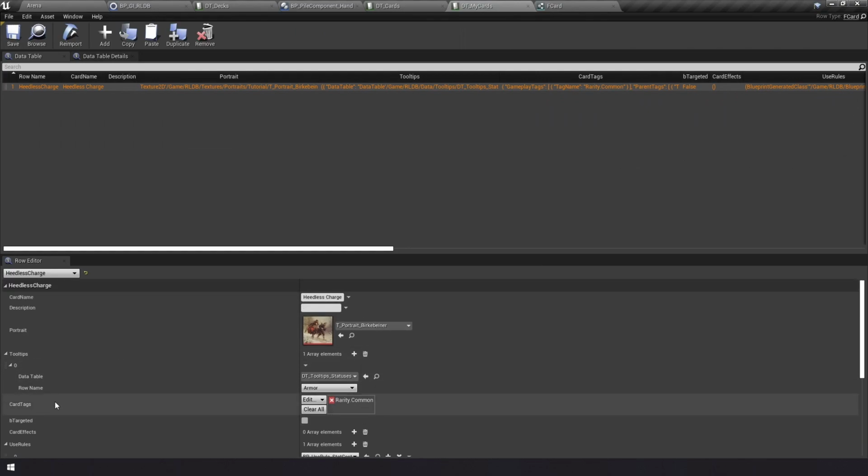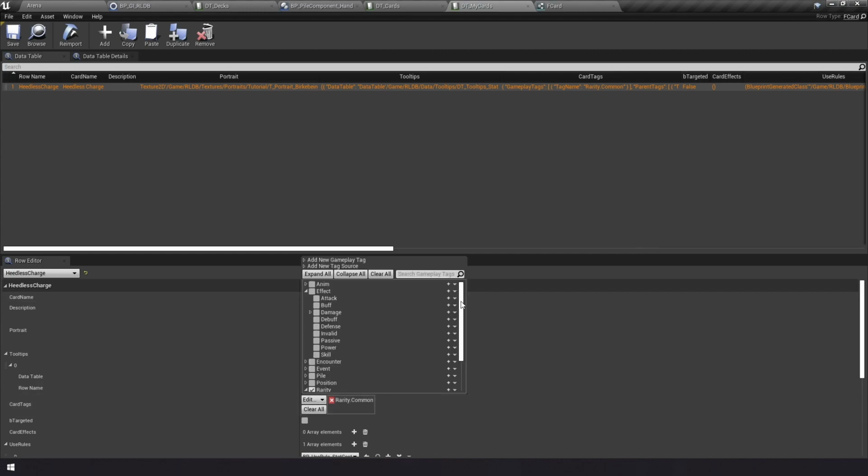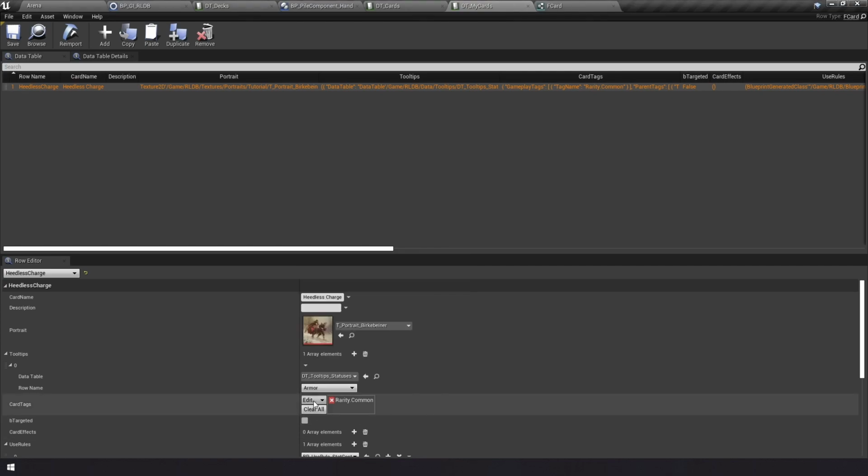Next, we want to add some tags to the cards. So tags, they can be all sorts of things, really. This toolkit uses gameplay tags for all sorts of things. But one of the things it uses them for is to identify different kinds of cards. Now we want to set the rarity of the card, and this is something that decides how often this card is going to show up in card rewards. And also the color of the gem that's at the top of the card frame.